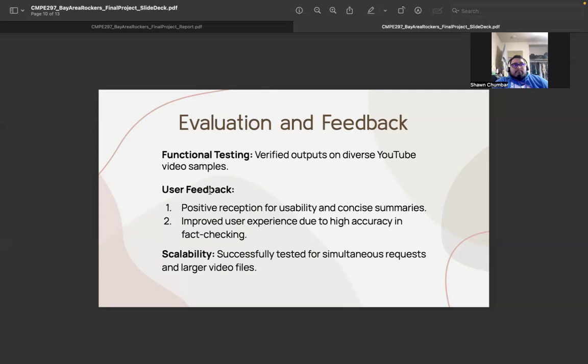In regards to user feedback, there has been positive reception for usability and concise summaries, but we could improve the user experience and in regards to the high accuracy and fact checking. In terms of scalability, we've definitely tested for simultaneous requests and larger video files, but the big issue with the larger video files is it depends on how large they are, right? So like I said, 1 hour, 2 hour videos, not going to happen.